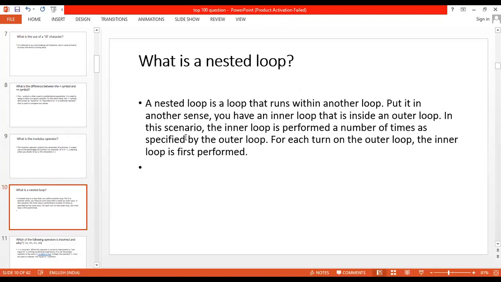Okay, what is a nested loop? A loop within one more loop, that is a nested loop. A nested loop is a loop that runs within another loop. To put it in another sense, you have an inner loop that is inside an outer loop. There are two loops. One is called the outer loop, the second is called the inner loop.